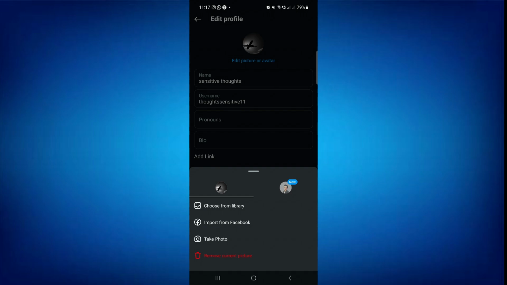So that's basically how you can lock profile picture on Instagram. So that's all for this video.